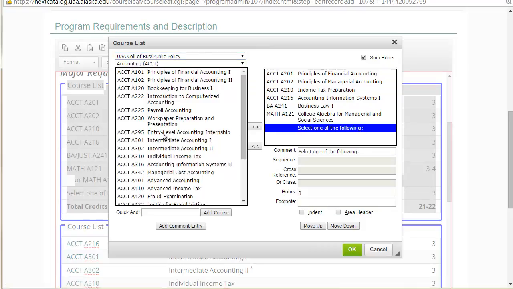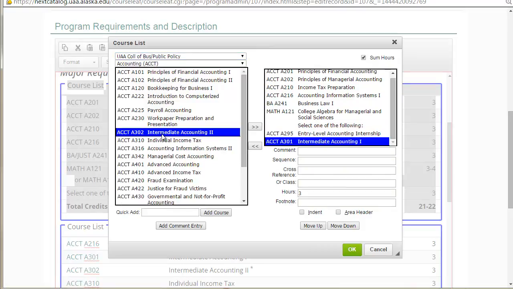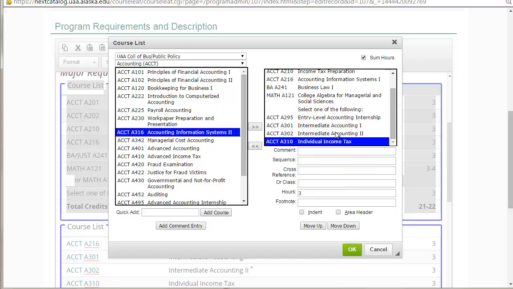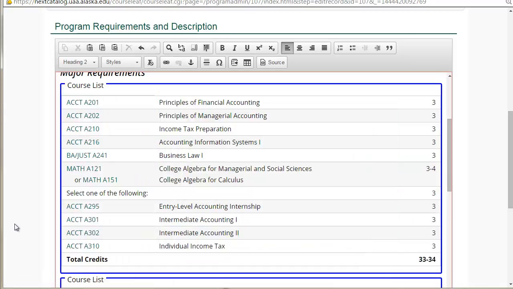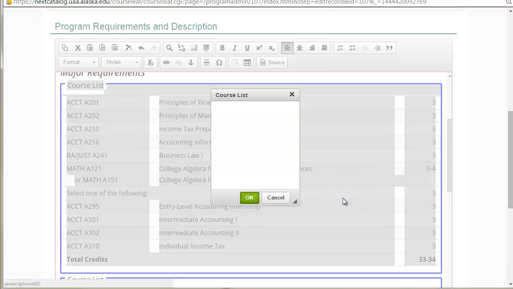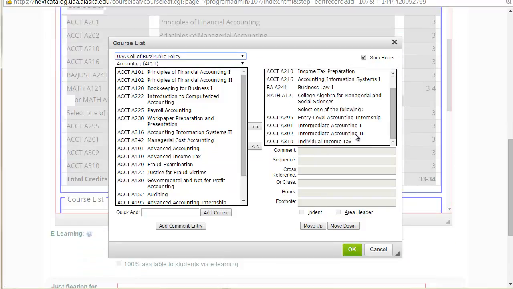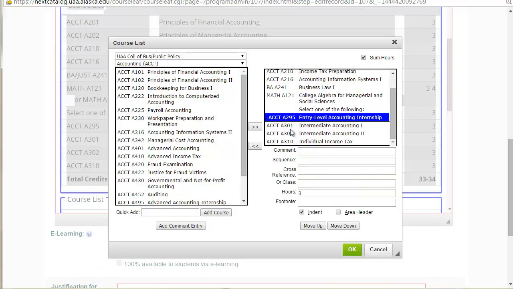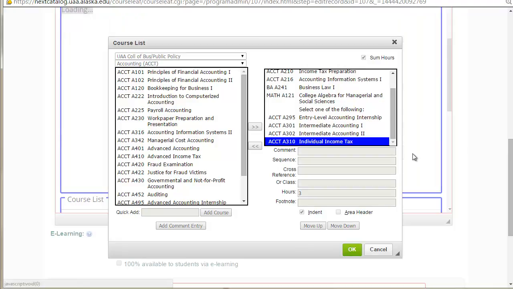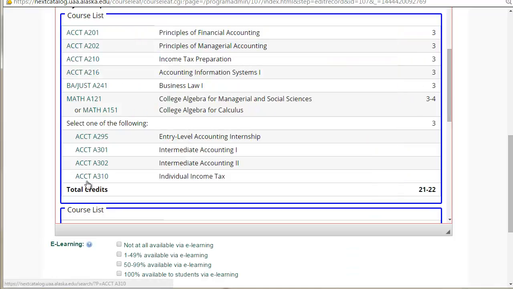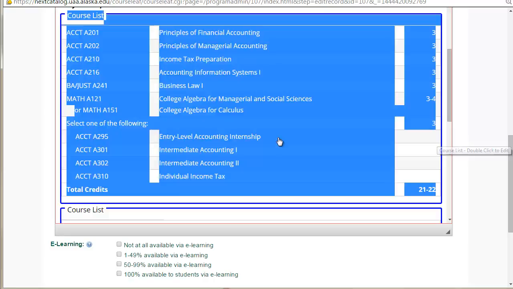Now I'll add a few selectives to be chosen. Now you can see it says select one of the following, but the credits of all these different selectives are being added to the total. To suppress the credits on a line in the course list, select the course in the list and use the indent option. Now you can see they've been indented and the credits no longer show, and this totals correctly.